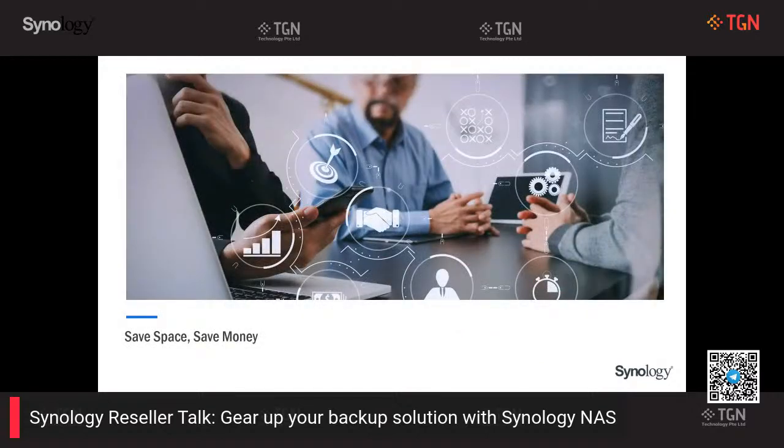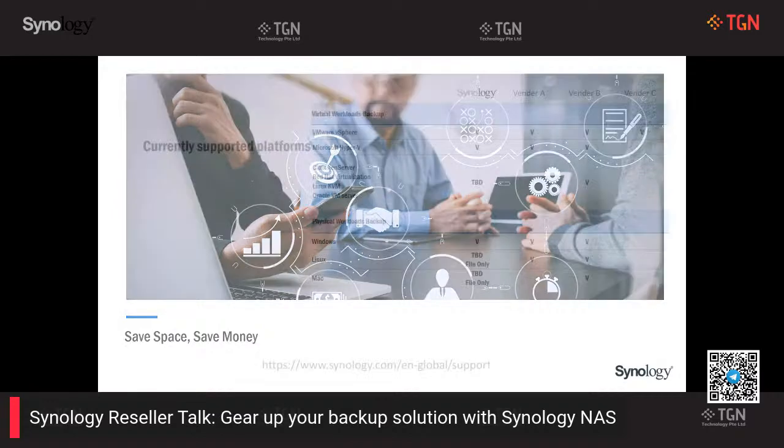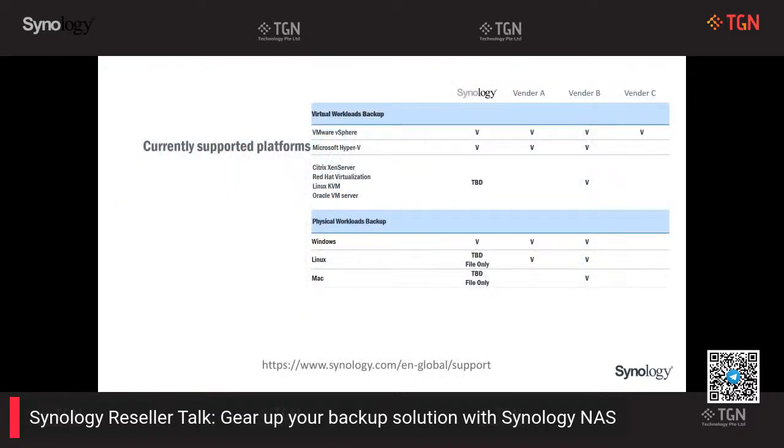Right, the next one after recovery is how do we save space and save time? Let's see what we can do. Over here, these are some of the platforms that I mentioned earlier. It supports VMware's vSphere and it supports Hyper-V. Windows as usual, all versions like I mentioned, from Windows 7, 8.1, and 10. So here is a very quick table to compare.